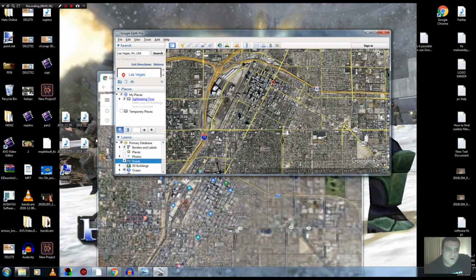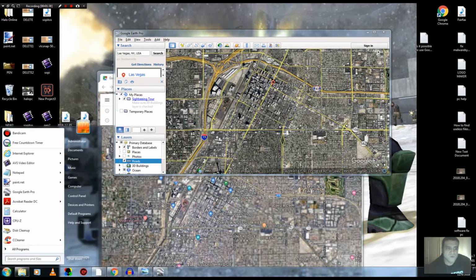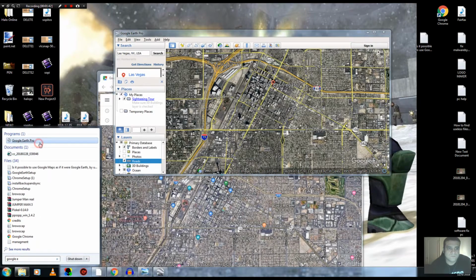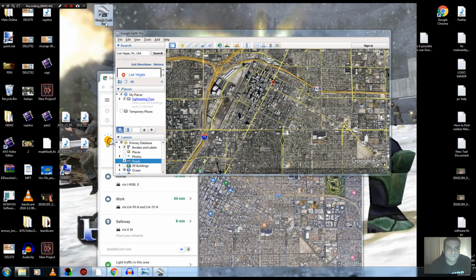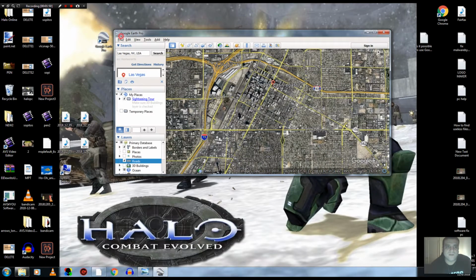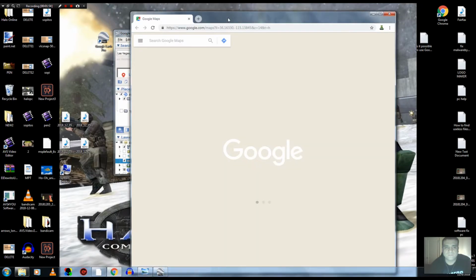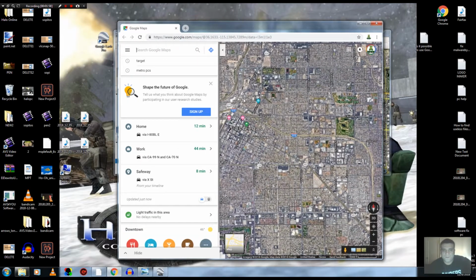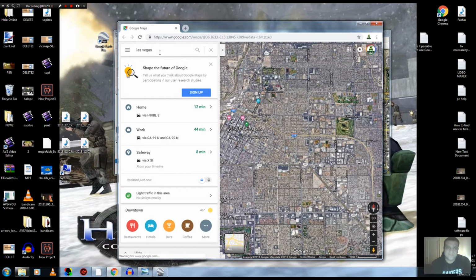So if you go to Google Earth, it should look like this if you guys don't know. Like this right here, my mouse. So like I was saying, just go to file, go to view in Google Map. Now this is the way you want it. Now you type in Las Vegas or whatever you like.